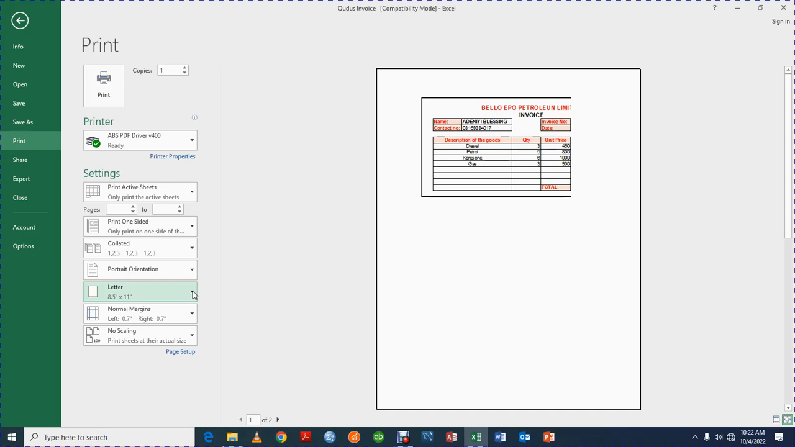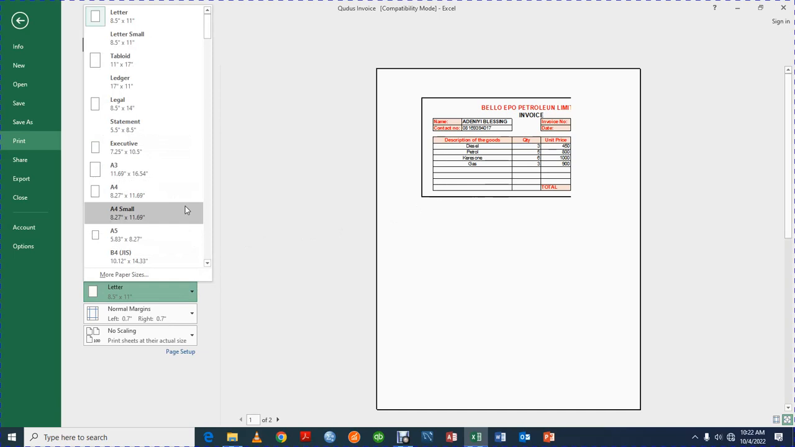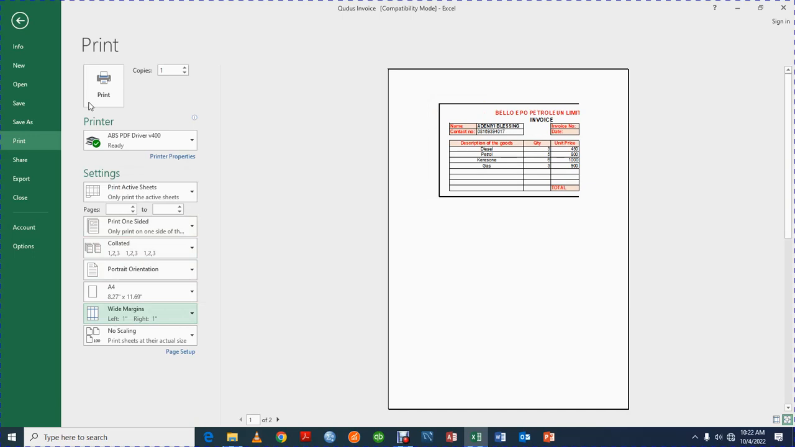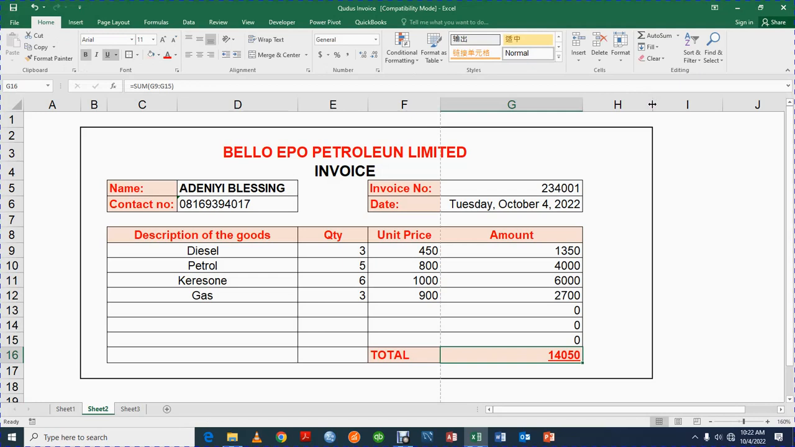When you come to your file and say print, this is not looking nice. This place right here is the print preview. So you can come to this place where you have letter and say A4 paper, and come here and say wide. I don't know why it's not working, but there's something we can do. I'm just showing this in case we want to print. It's not part of the video anyway. If it does not work, there's another tactic we can use.